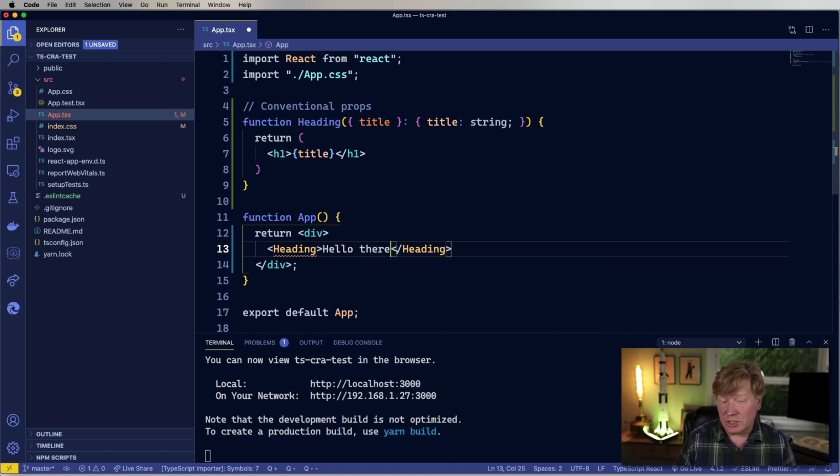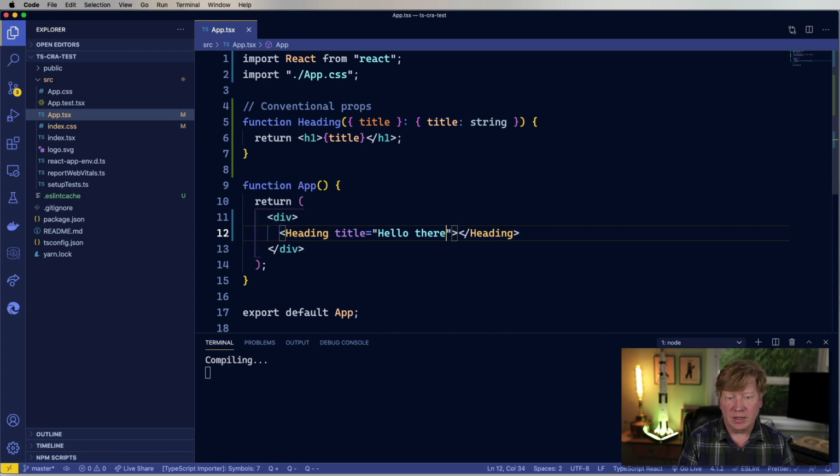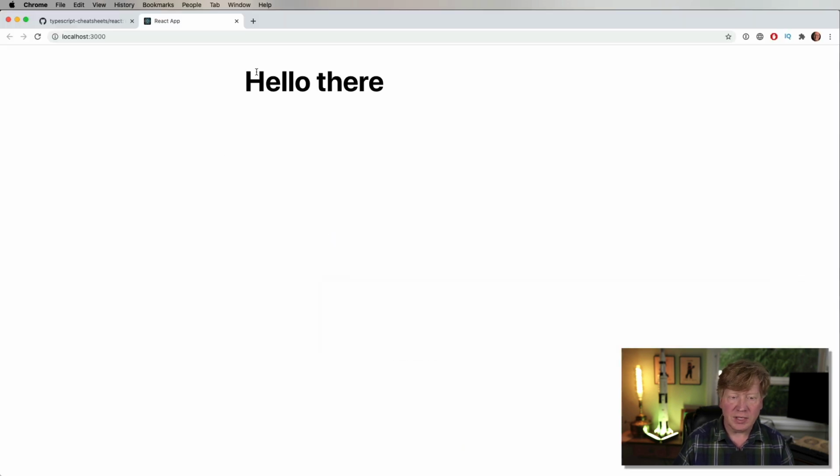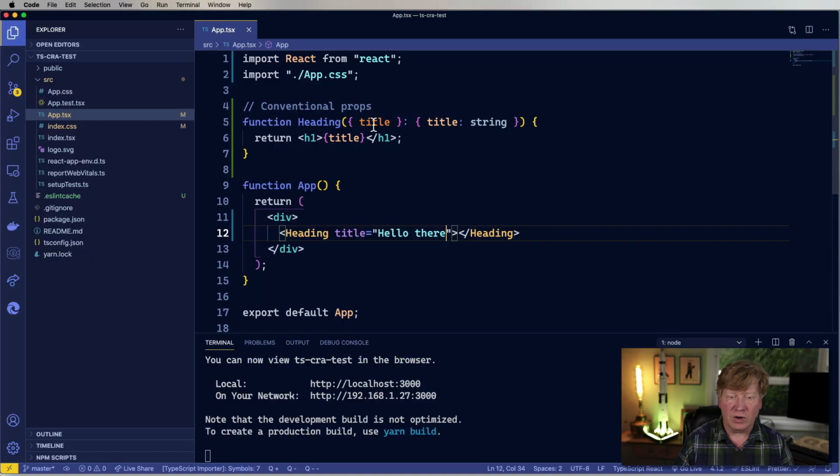But this isn't in the children, right? It's a parameter, it's a property. So let's move that back to here. Title equals hello there. And let's take a look. Okay, pretty good so far. So what do I get out of this?